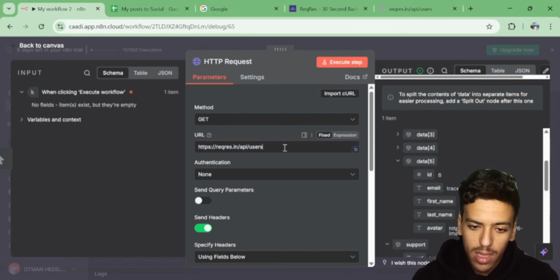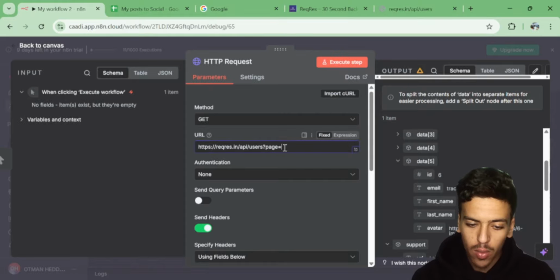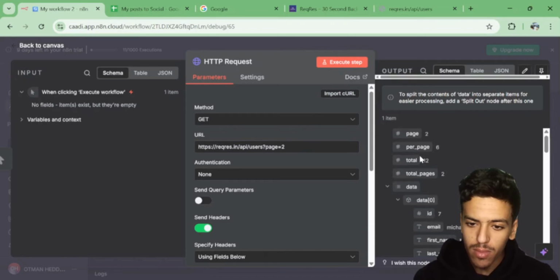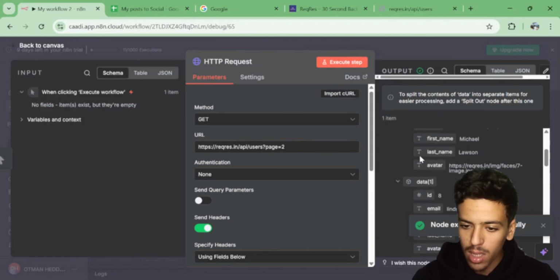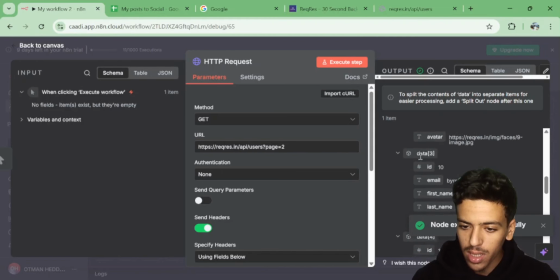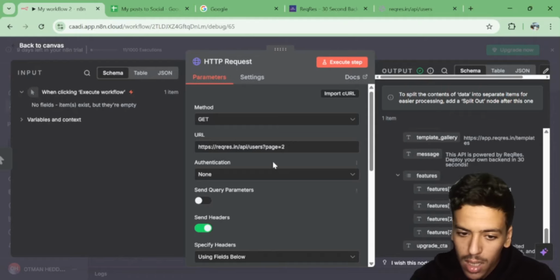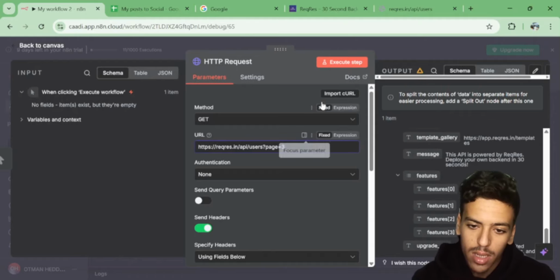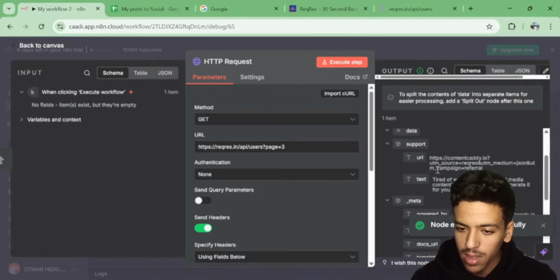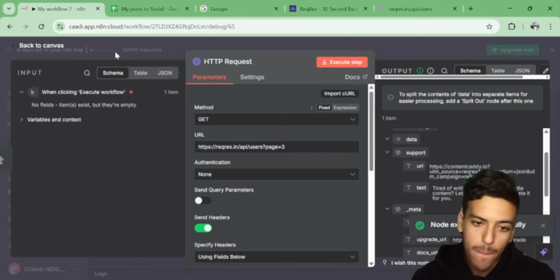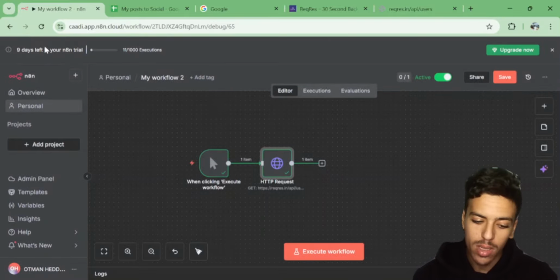All right, so let me say page equal to 2. Yes, here we go. So we got the second page. All right, we can get the third page, etc. Basically, that's an HTTP request.